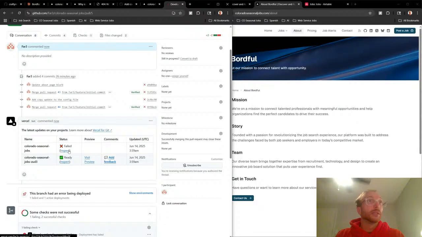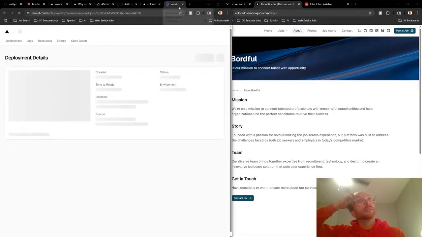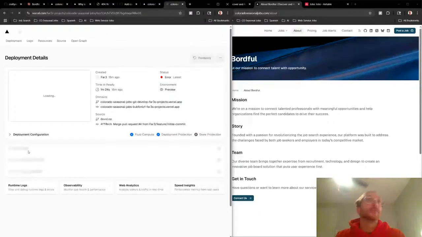I don't know why it does this. Deployment has failed because it does not have the email environment variable that it needs.